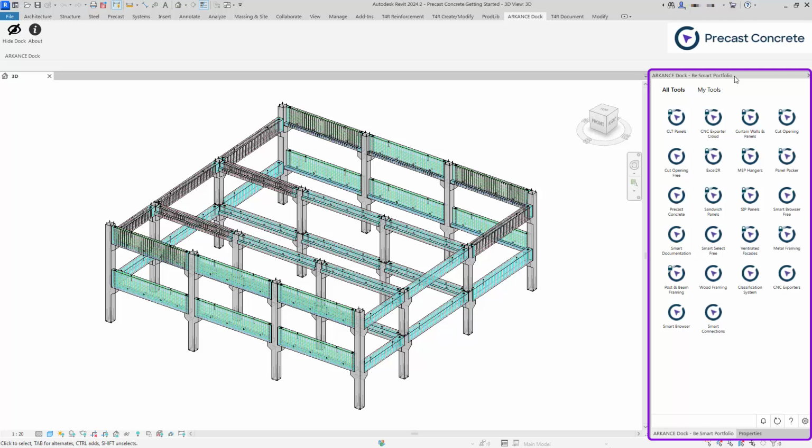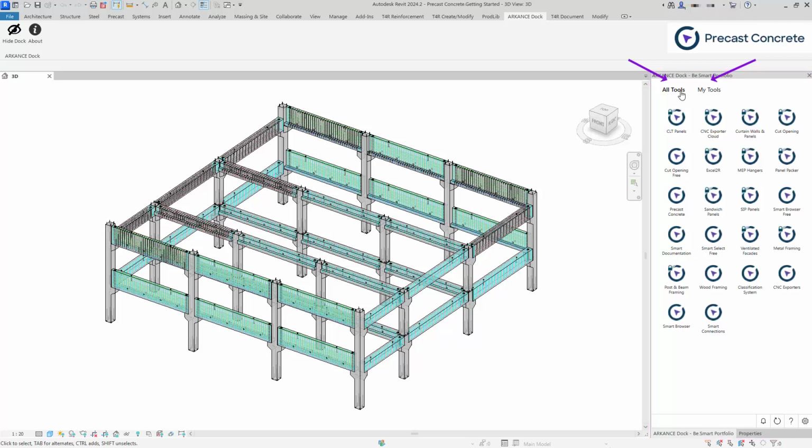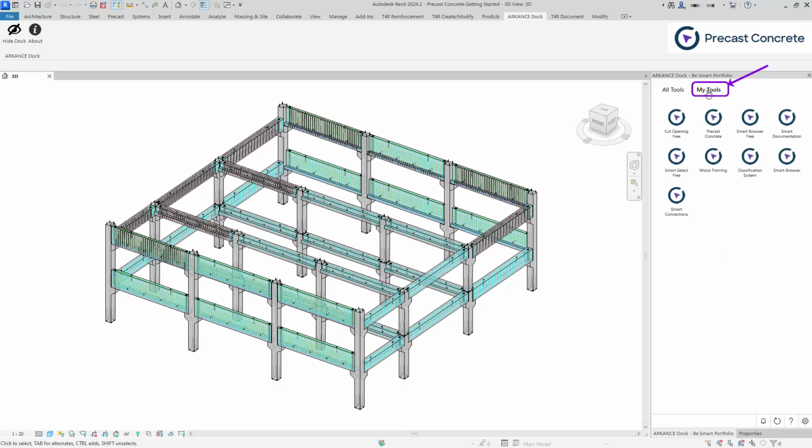You may notice that there are two tabs at the top of the dock. The All Tools tab includes all tools which you can purchase or try for free for a limited time. My Tools tab includes applications that you have already purchased or the applications that you are trying out. After the precast concrete package is successfully installed, clicking on the precast concrete icon will display a list of tools.